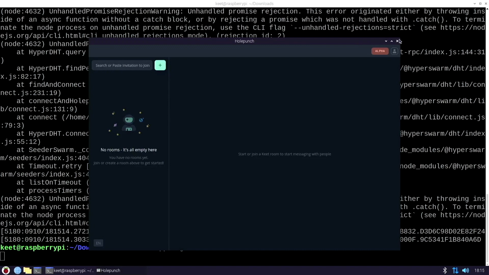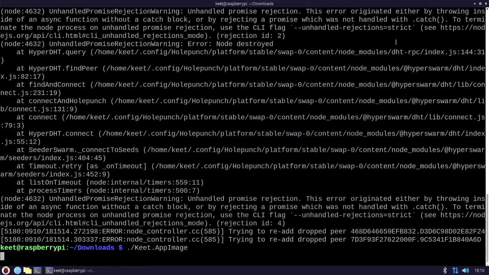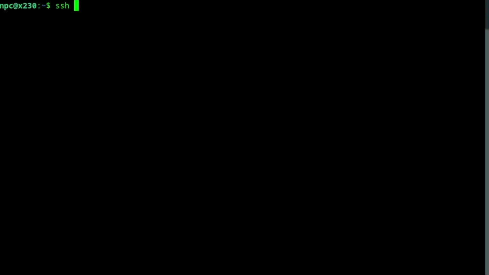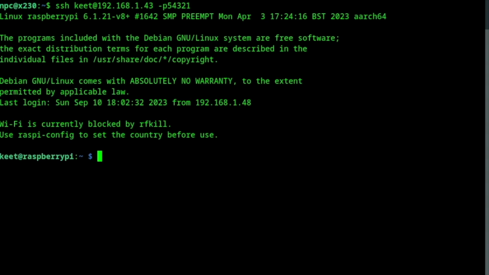For our purposes, I need to be able to run and stop Keet remotely. So let's try doing this over SSH from my other computer. I will exit Keet. I will try starting Keet over an SSH connection.